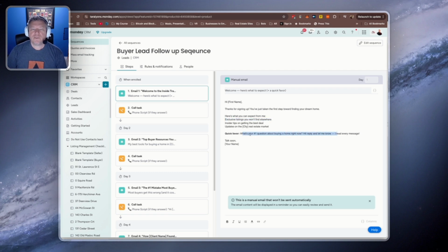Hit reply. So every single one of these has a hook. Welcome, here's what to expect, quick favor. So good subject line. Every single one has a thanks for setting up and a reason to move forward, and then value, and then every single one of them has a CTA, every single one, so that whoever's going to send this email does not have to think about how to include those items.